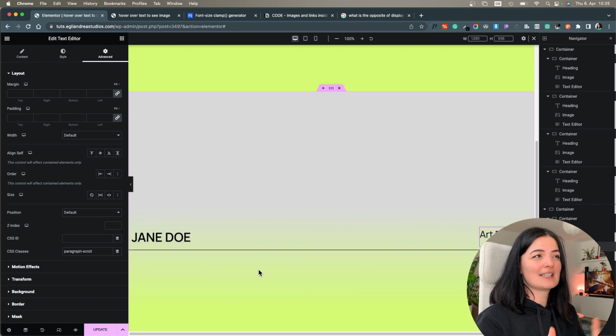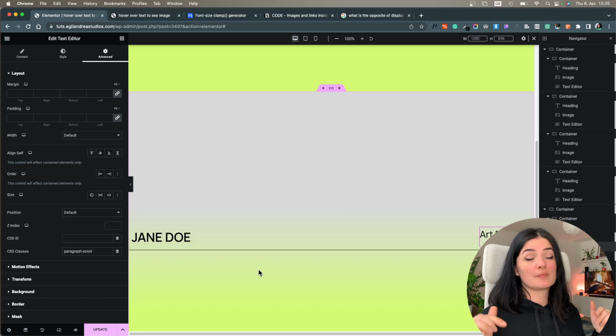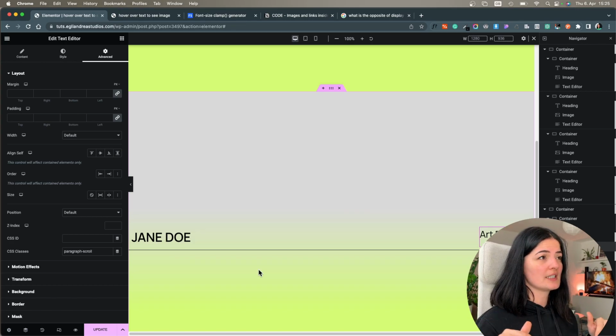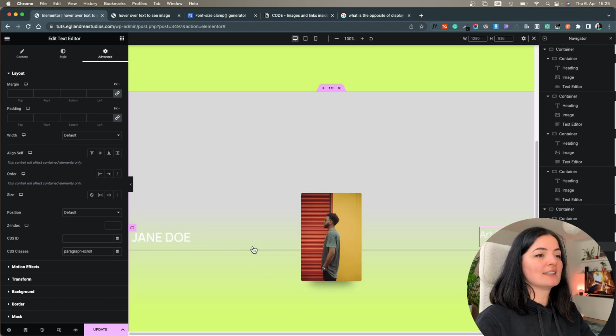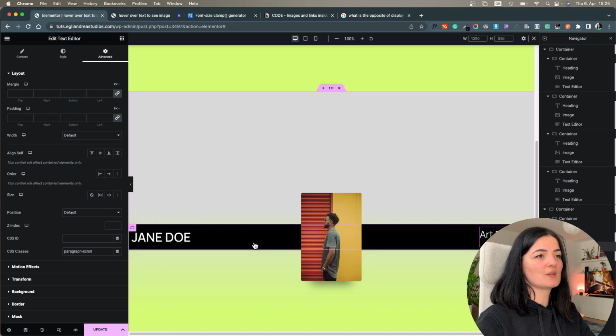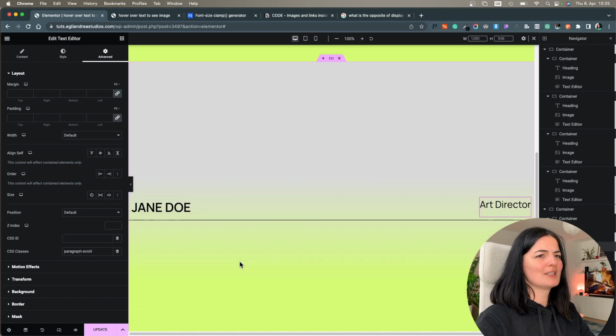I know that it's not supported on Internet Explorer, but who's using Internet Explorer anyway? So I'll leave you a link in the description below to see what browsers support this feature in CSS. So I think it's really safe to use from now on. All right, and yes, everything is working. And it's pretty cool, right?